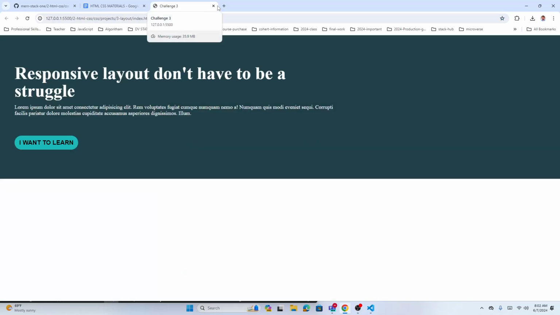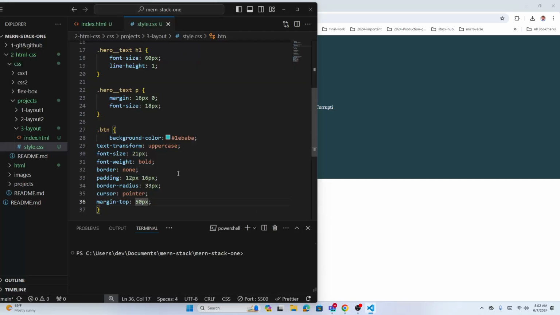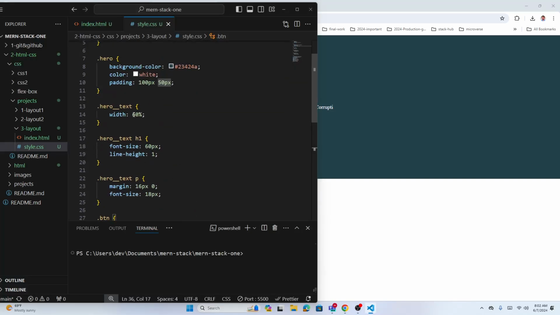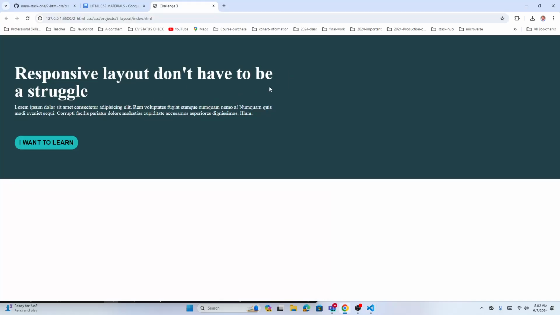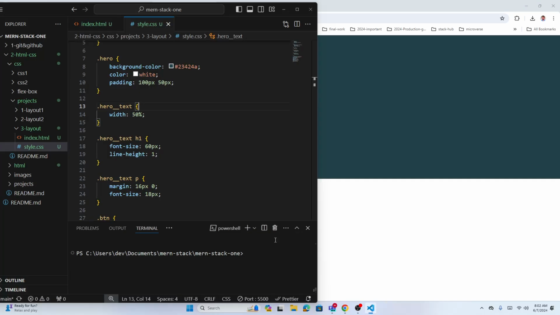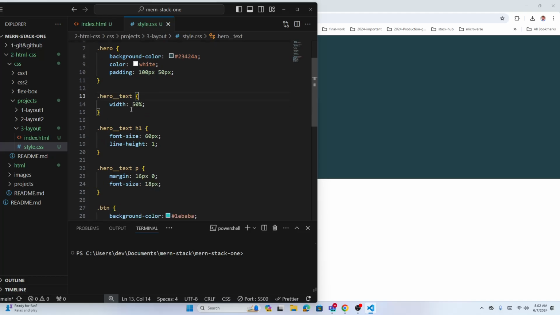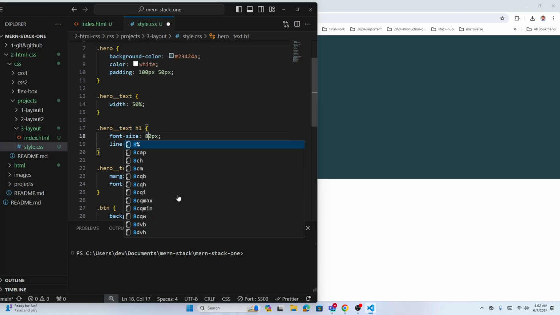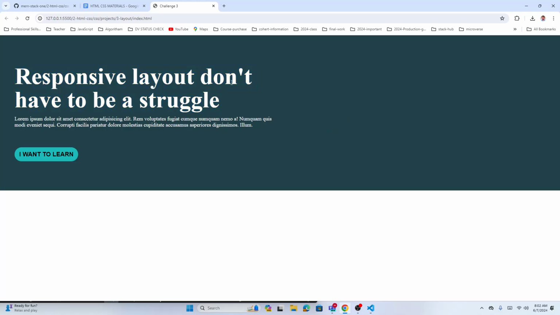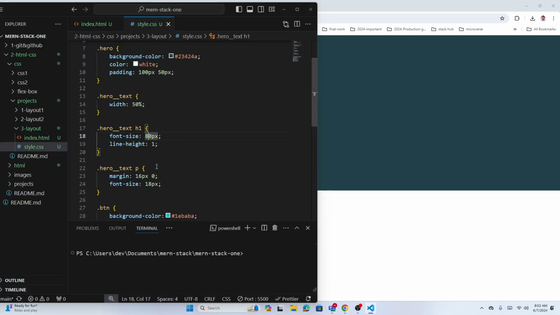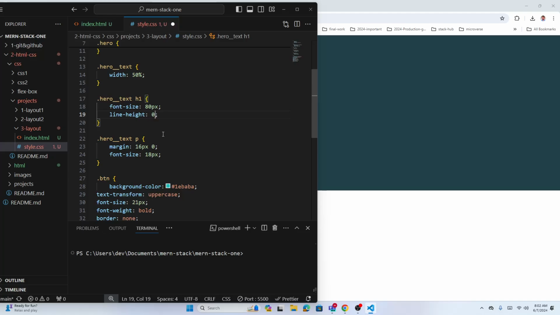Okay, so let me close. We can convert here, right? The hero text. Let's make this 50% only. And increase the font size, right, from 60 to maybe 80 pixel. Can we do that? So heading 1, let's make it 80 pixel. And now it looks almost the same, right? You want to have less line height, we can let's make it maybe 0.9 or 0.8.